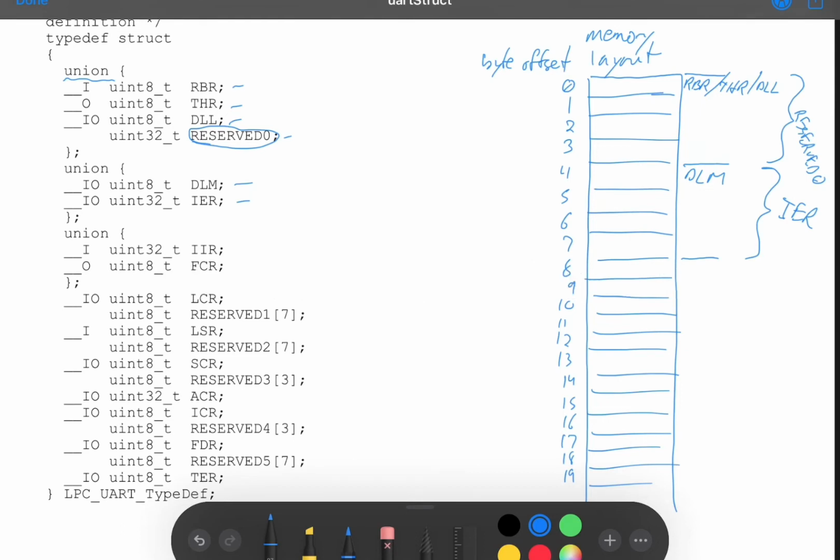The interrupt enable register, since it is a 32-bit register, needs to be naturally aligned. It needs a memory address that's a multiple of 4. So it can't start at offset 3 or offset 2. It needs to start at offset 4, 8, or so on. So that's why the reserved 0 there is used to force the padding that we need. We could have relied on the compiler to insert the padding, but by using that reserved 0, it makes it explicit.